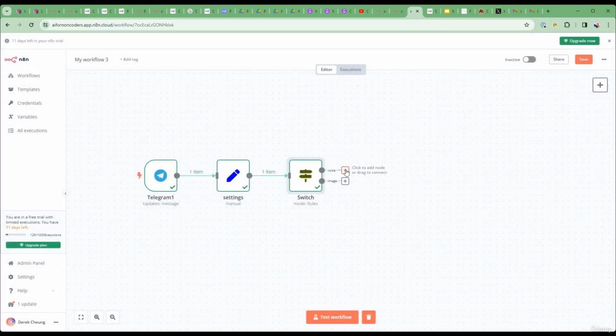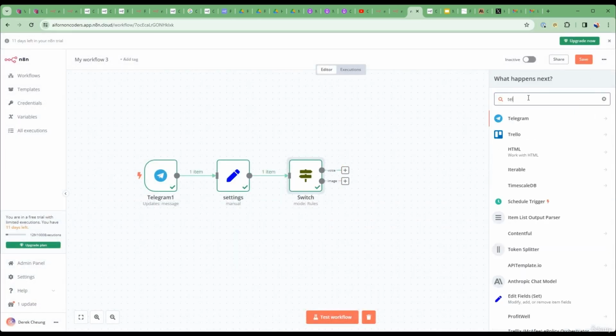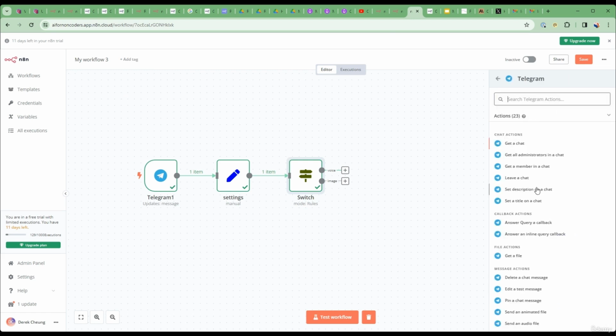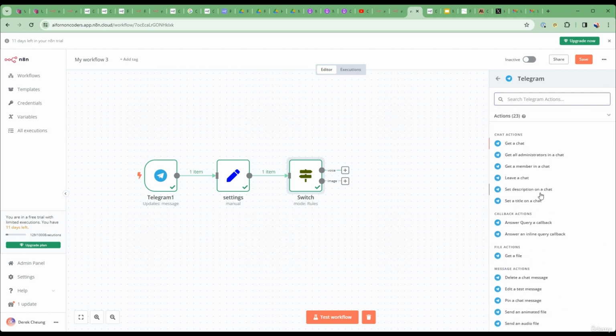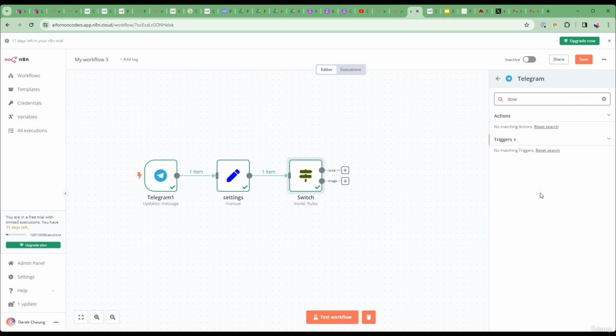I'm going to add a node here, and it's going to be a Telegram node. And in this Telegram node, I'm going to go and download the file. So download.